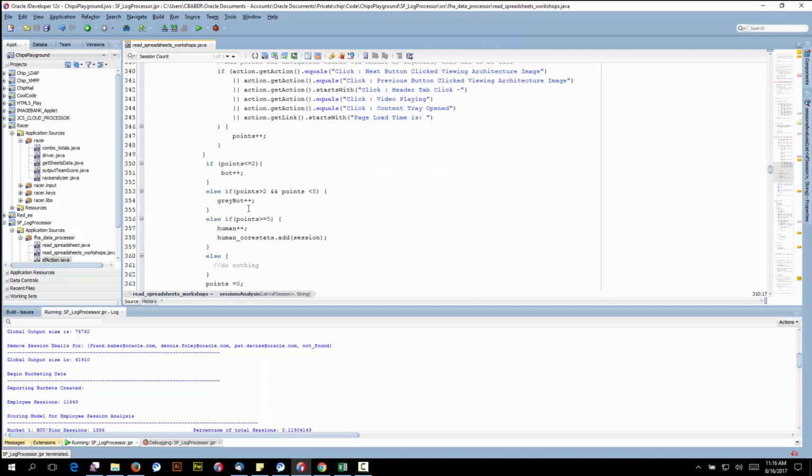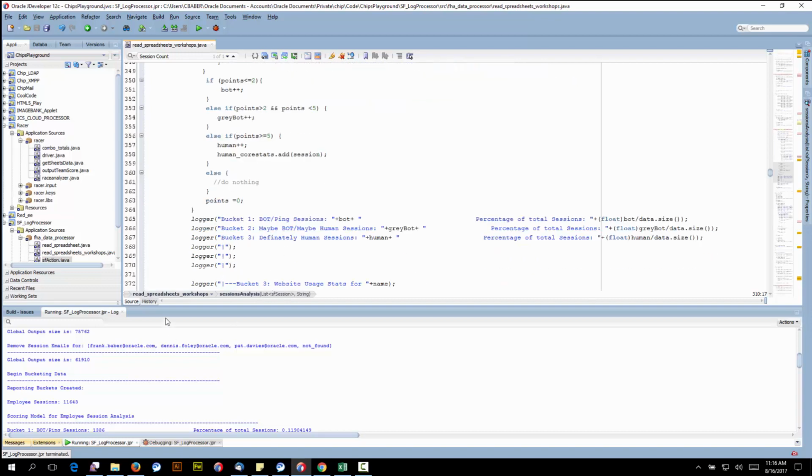Anything between 2 and 5, I call a gray area. So it could be a bot or it could be a human that just looked at the main page. But most likely, it's a gray area, so I wasn't sure. But anything above this was definitely a human physically touching the interactive, hands-on, not just the page pulling in the iframe, but physically clicking in the interactive, which is kind of cool. And then I output those steps.